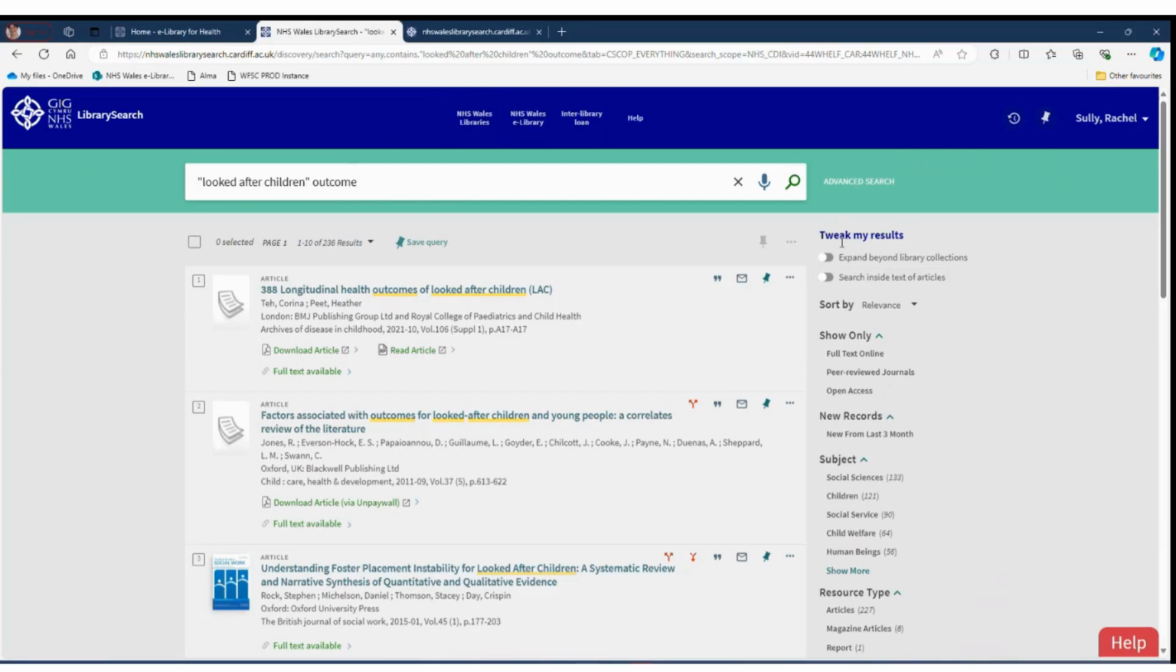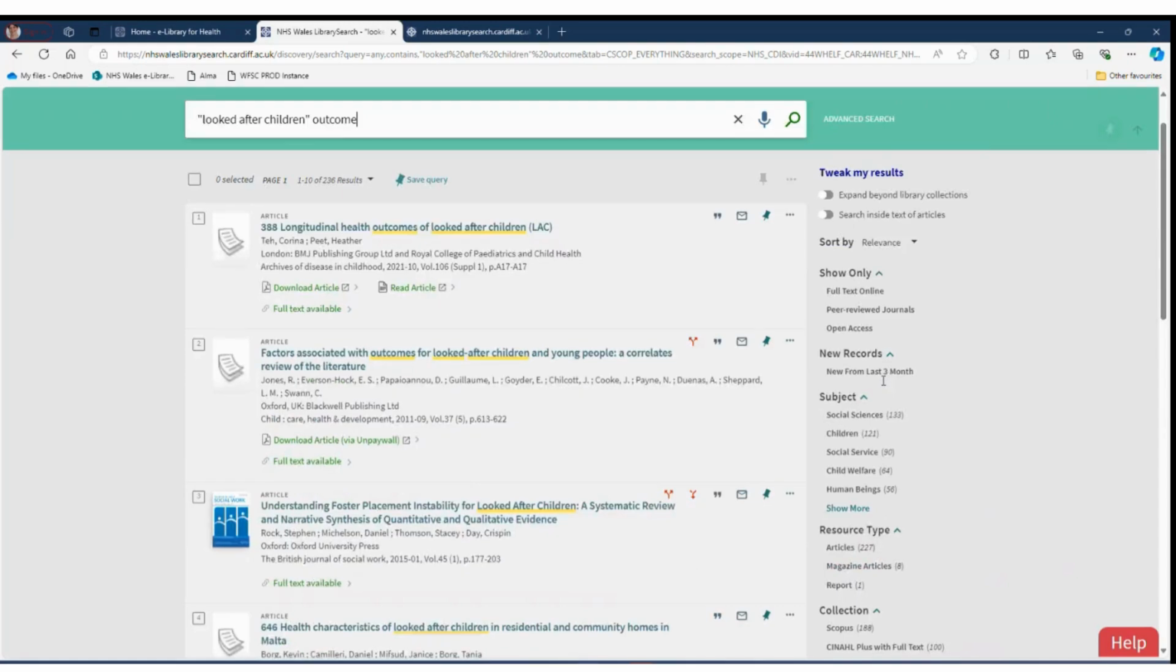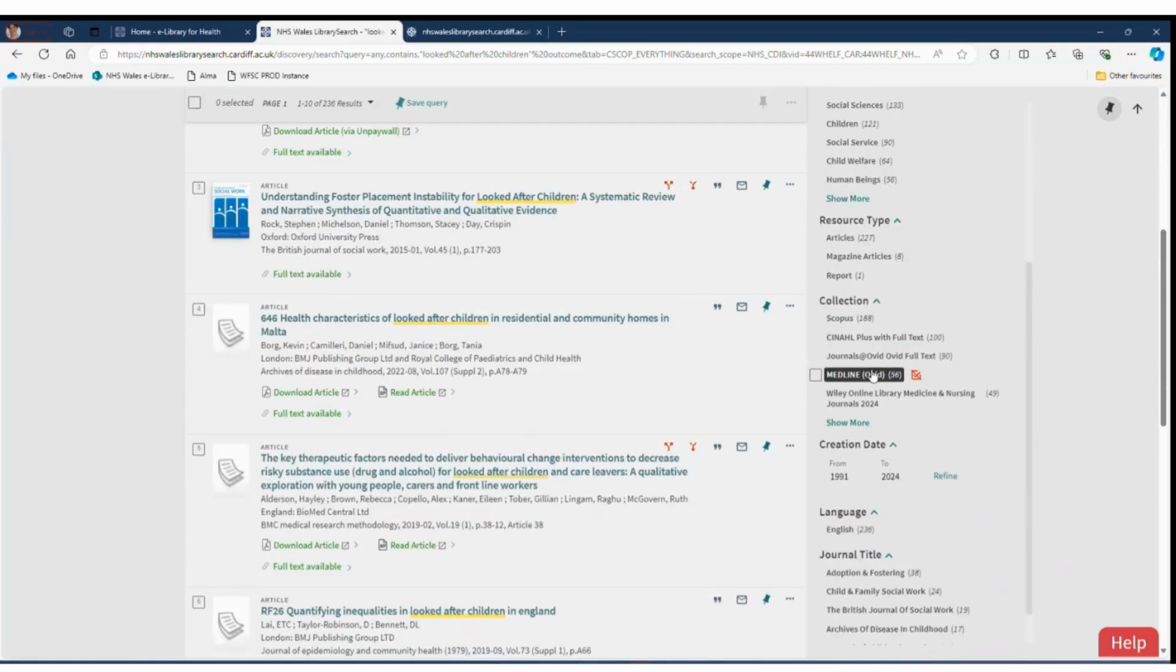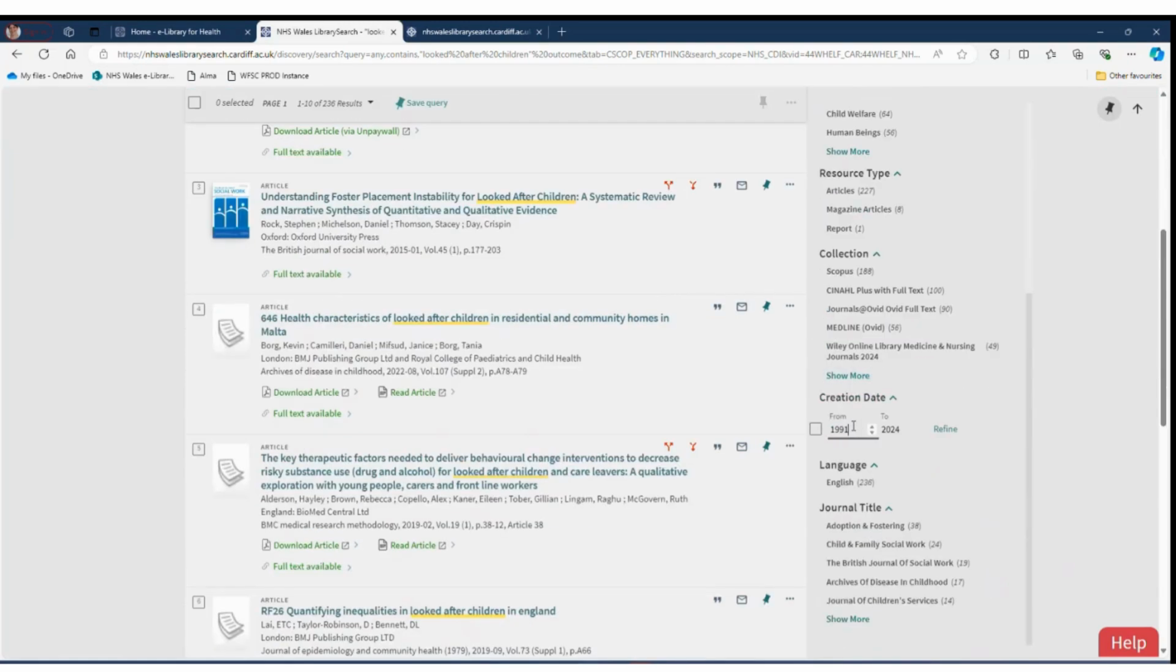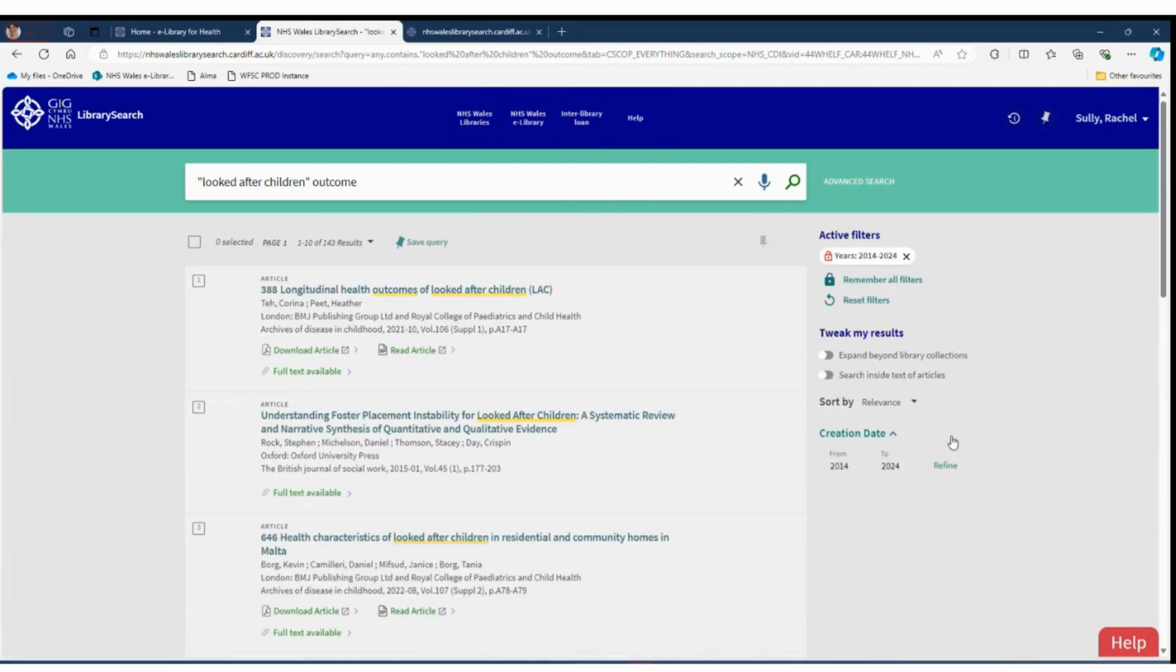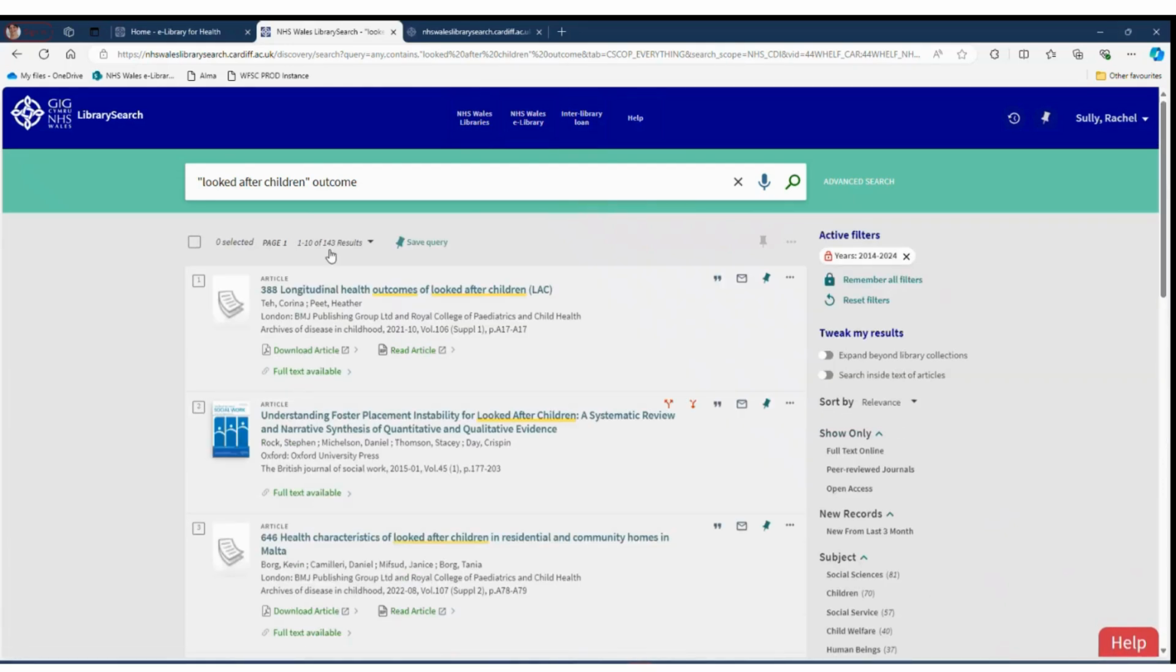On the right hand side, there's an option to tweak your results. There's a couple of filters that you can use if you want to narrow your search down any further. The key one that we tend to use most often is the creation date. So for example, you might want to bring this up to the last 10 years and refine. This has brought it down to 143 results now.